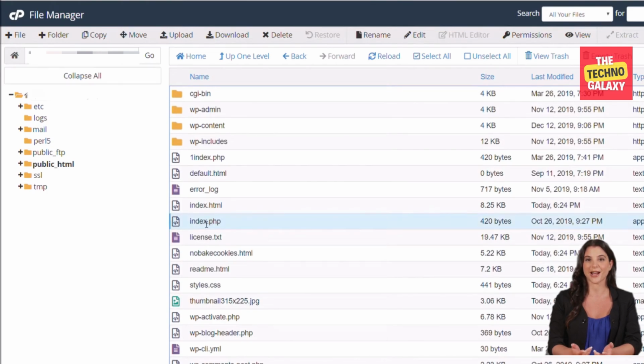Now open a new tab, type in your domain name, and hit enter, and your site should be live now. And there it is, your custom code is live on the internet, no WordPress bloat required.